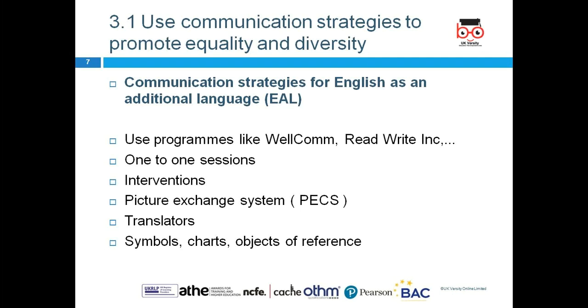Translators are good. So if you've got somebody within your system that can translate, fantastic. Even asking other students to translate is a good idea if you've not got a member of staff that can. And then using symbols, charts, objects of reference is always a good thing. So if you're talking about maps and you can't explain what a map is, why don't you physically show one? So it does help.